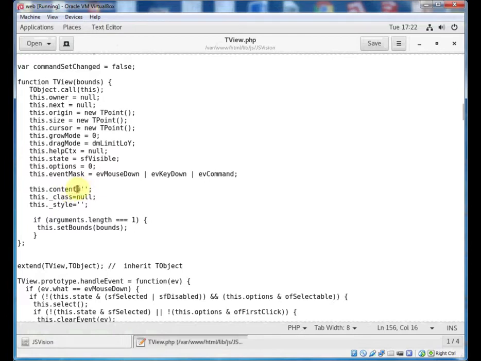Content. Since what TView does is draw a rectangular region on the screen where we could draw and write to.